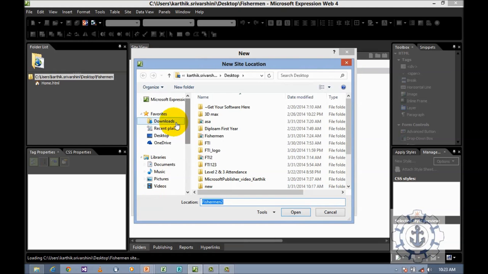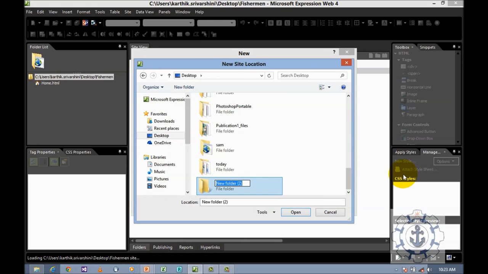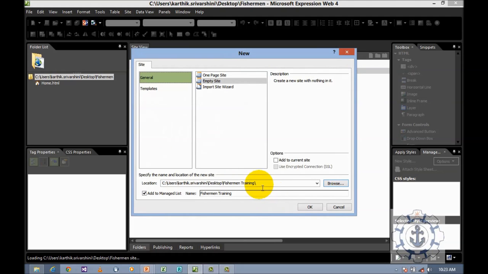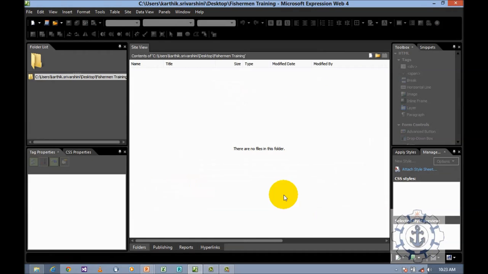On the desktop, I'm going to create a new folder, let us say Fisherman Twining, and open it. Now you can see the location has been changed. Click OK to accept the change. So now an empty website has been created. Now our task is to add web pages to the empty website.